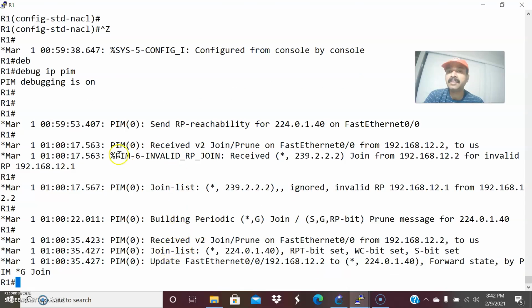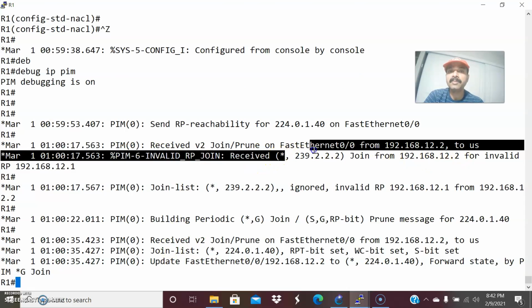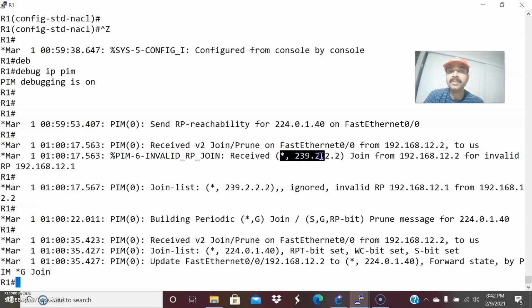What is the error? Invalid RP join received for 239 from 192.168.12.2. So what is this star comma G? Star comma G is the notation we use for sparse mode. So that is the purpose of RP: it always creates a shared tree. A shared tree is nothing but this: star is the root and this is G. So star is the RP and 239.2.2. So it will not allow the specific multicast address received from R2. So that is the meaning of this star comma G.